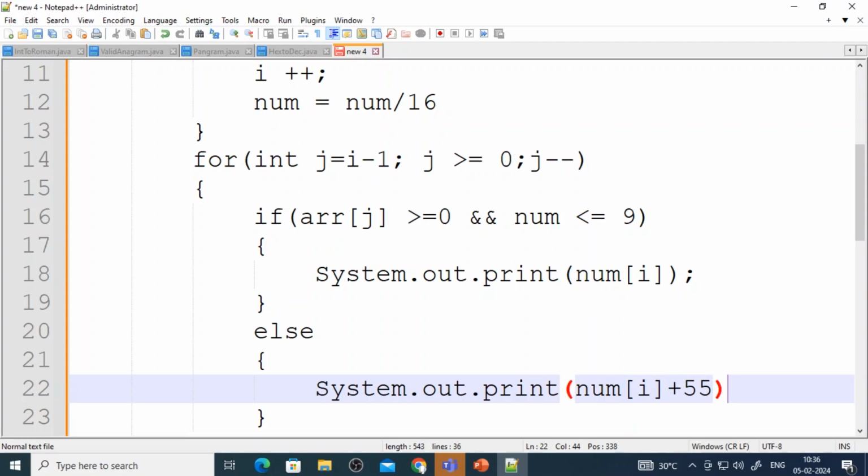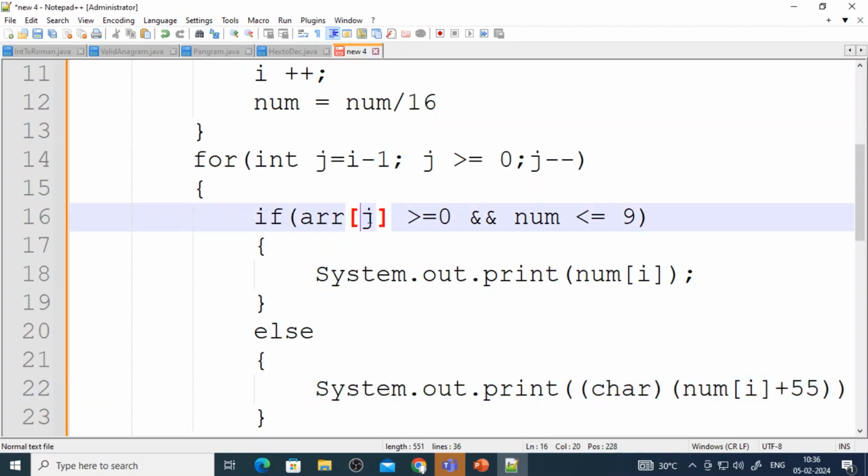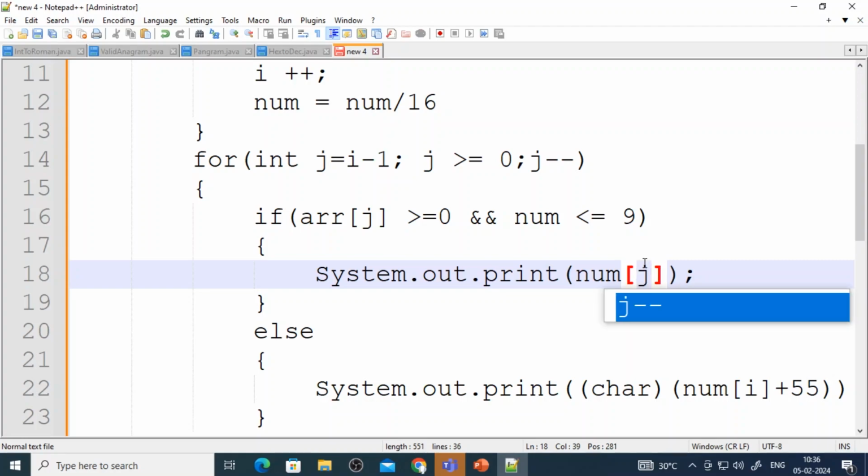It will give the corresponding hexadecimal. Assume 10. 10 plus 55 is 65. 65 should give the corresponding character A. So I will convert it into char format. That value I am converting into a character. So repeat this process. This is j, so here array of j, not num, array of j.